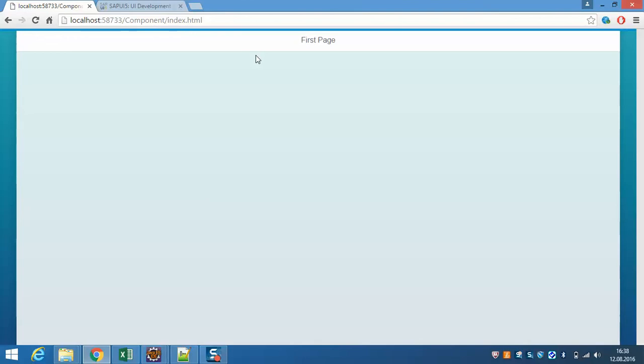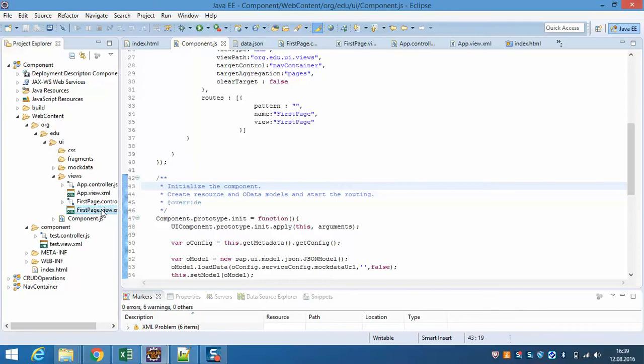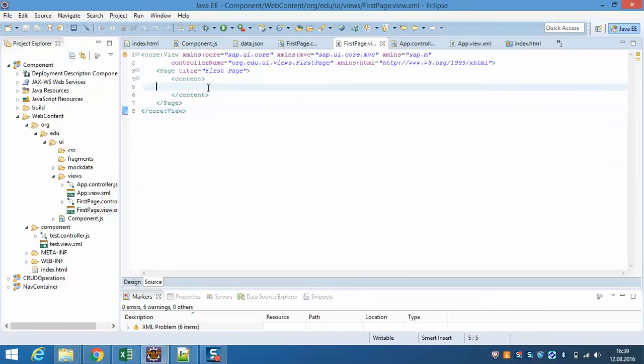So this is how we are going to implement a component in SAP UI5. So let's try to design this page. As we discussed in the previous tutorials, we were using a simple form, rendering first name, middle name, father's name and contact details, right? So let's try to implement the same in here. Let me go back to Eclipse and go to the first page. Now we are going to implement this particular page.